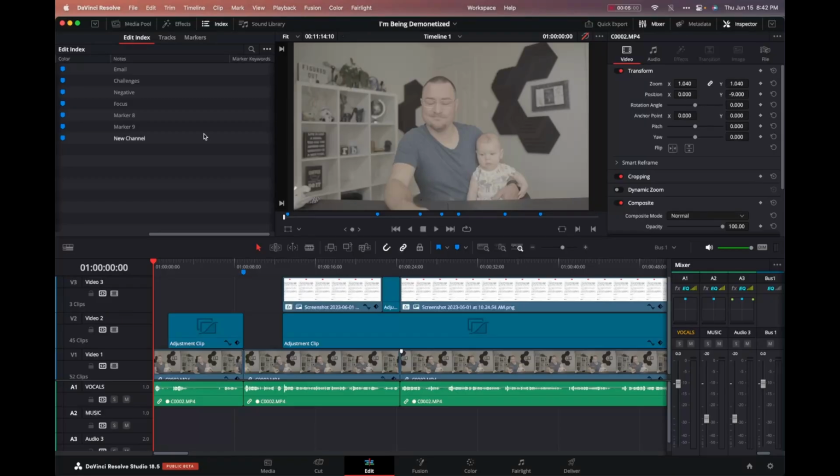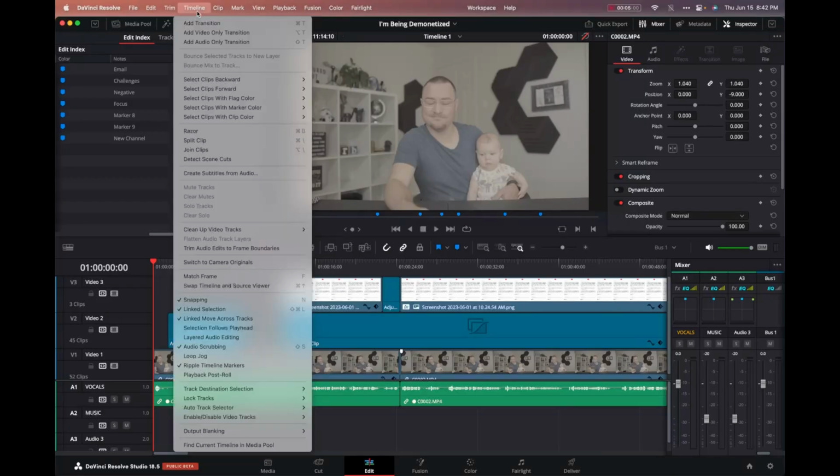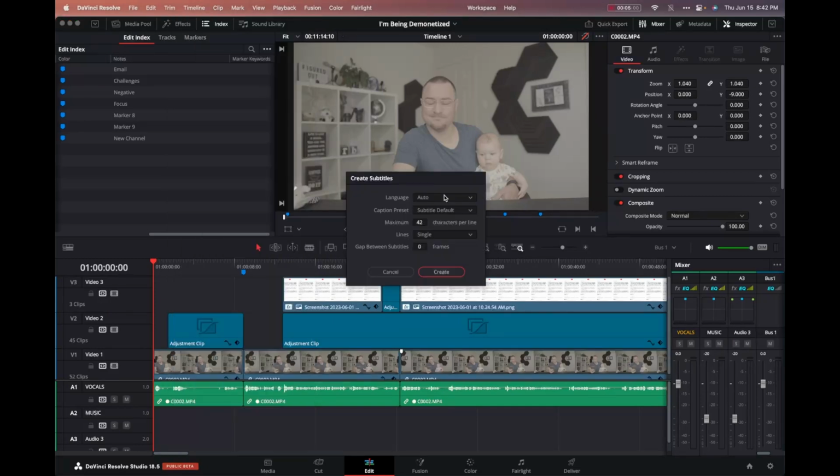So at the beginning of this video, I was talking about how I was really looking forward to Blackmagic's implementation of AI transcription. Let's run this same exact video that I ran through MacWhisper through DaVinci Resolve, and let's see how they compare. First thing we're going to do is go all the way up here to Timeline and create subtitles from audio. Definitely not as big a language selection as MacWhisper.